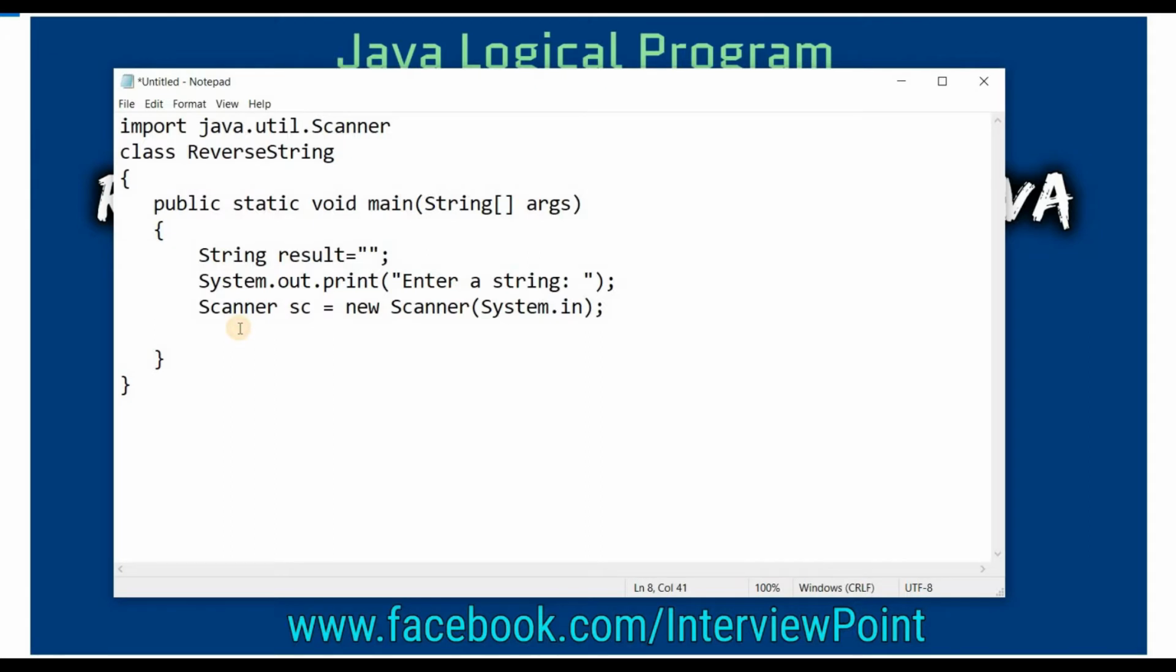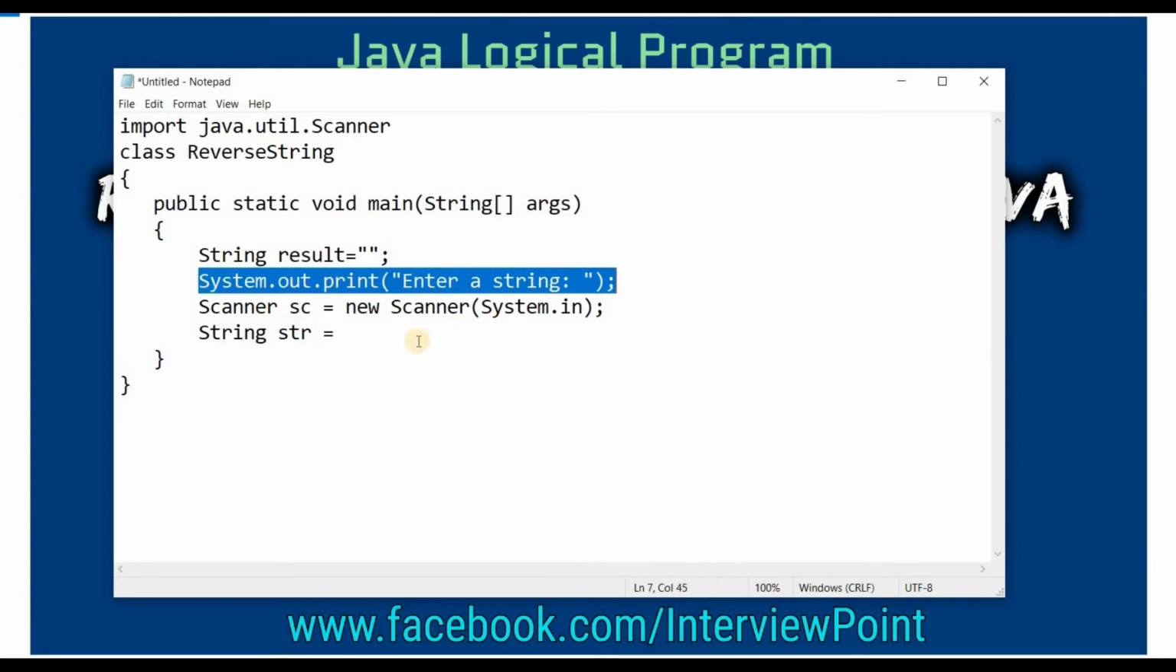Okay, now I need to create one variable to store the string provided by the user. So I'm giving the variable name as str. In the str variable I need to assign the value that is provided by the user. For that I need to write this line: sc.nextLine().